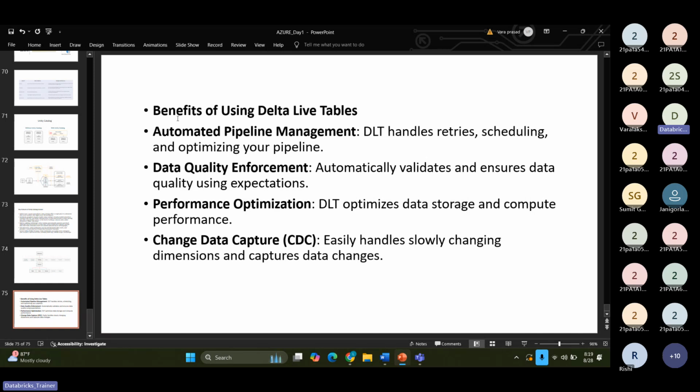And see, the benefits of using Delta Live Tables: automated pipeline management. DLT means Delta Live Table.